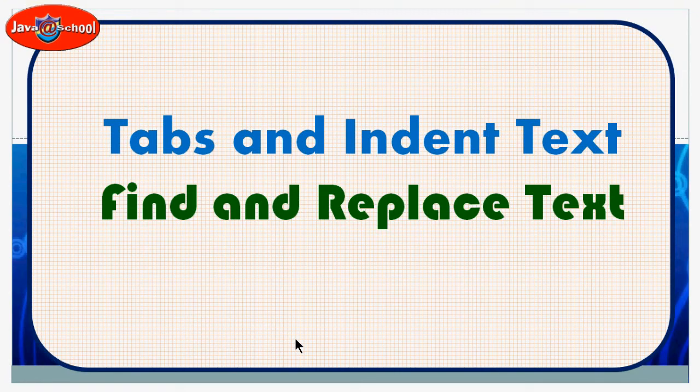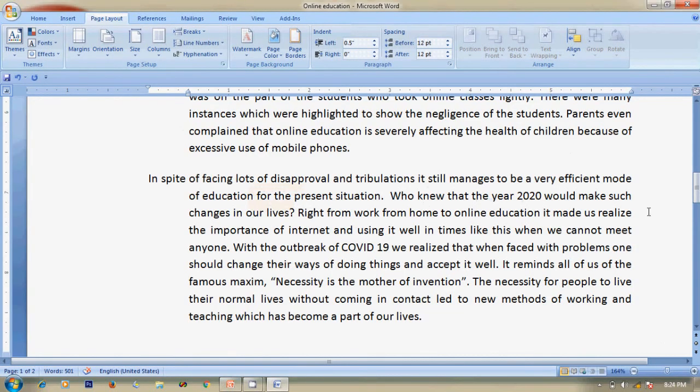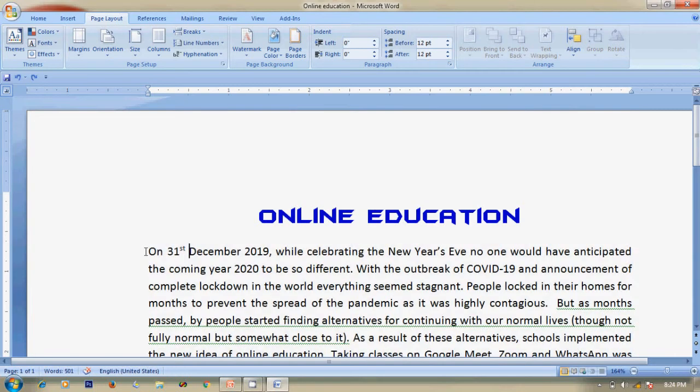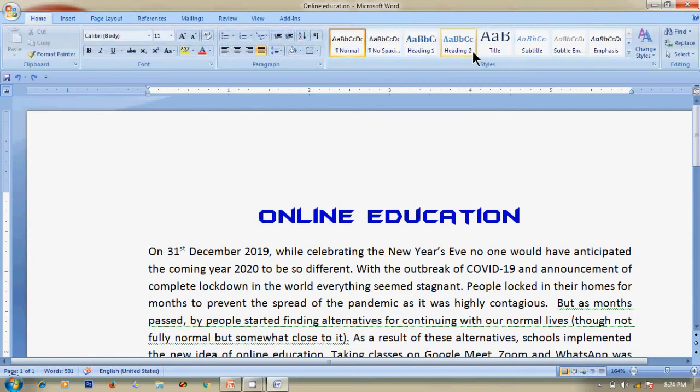Find and replace. Find and replace is another very important tool. If I want to find a word from this document and change it with another word, suppose, let's cancel this all. Suppose I want to find the word December or people. Let's find people. Click at the beginning of the document and then go to the Home tab, and on the right side you can see the option Find. On the right hand corner of the ribbon you can see Find. There's a shortcut key Control F.